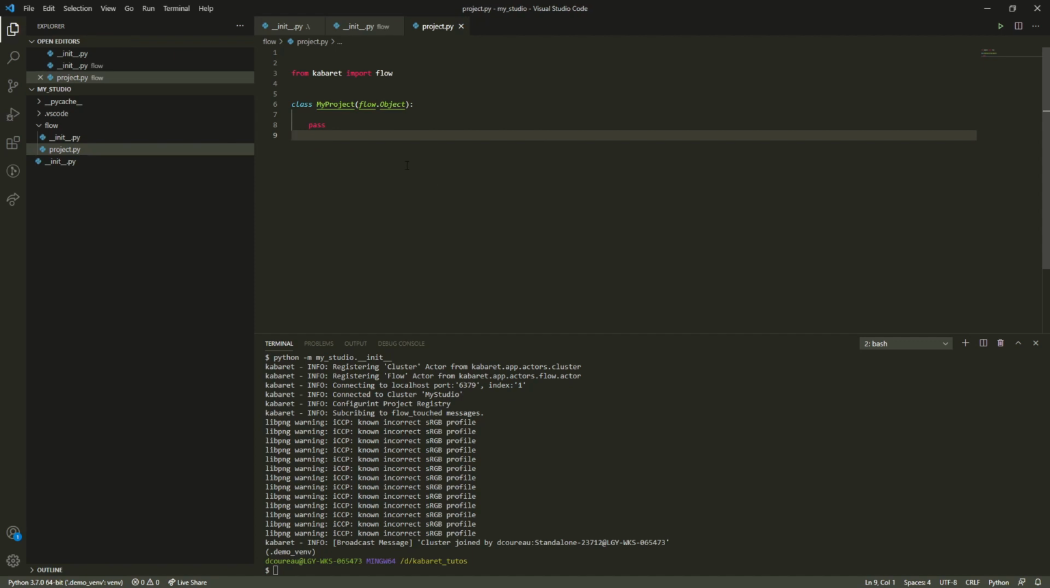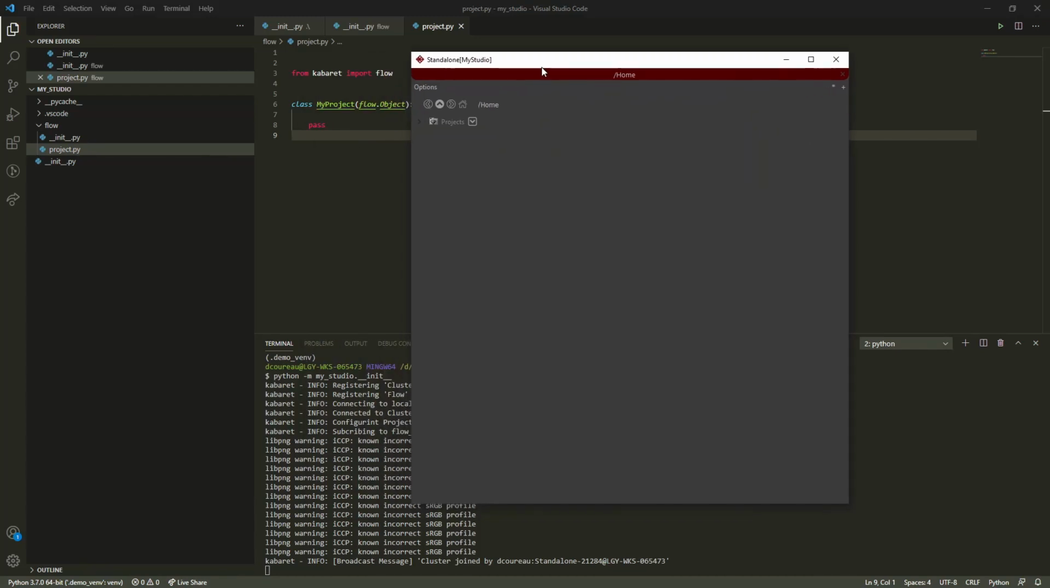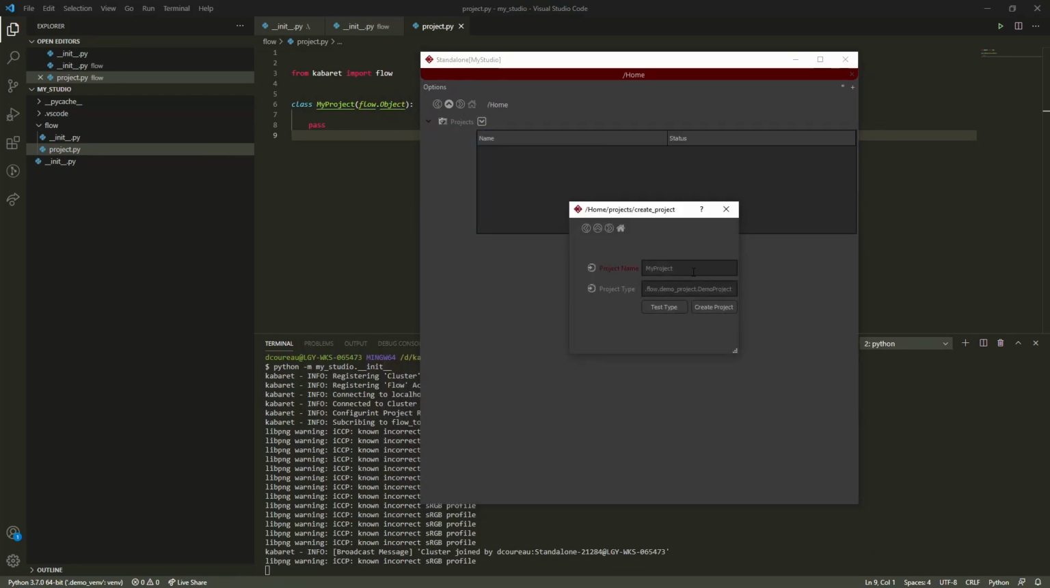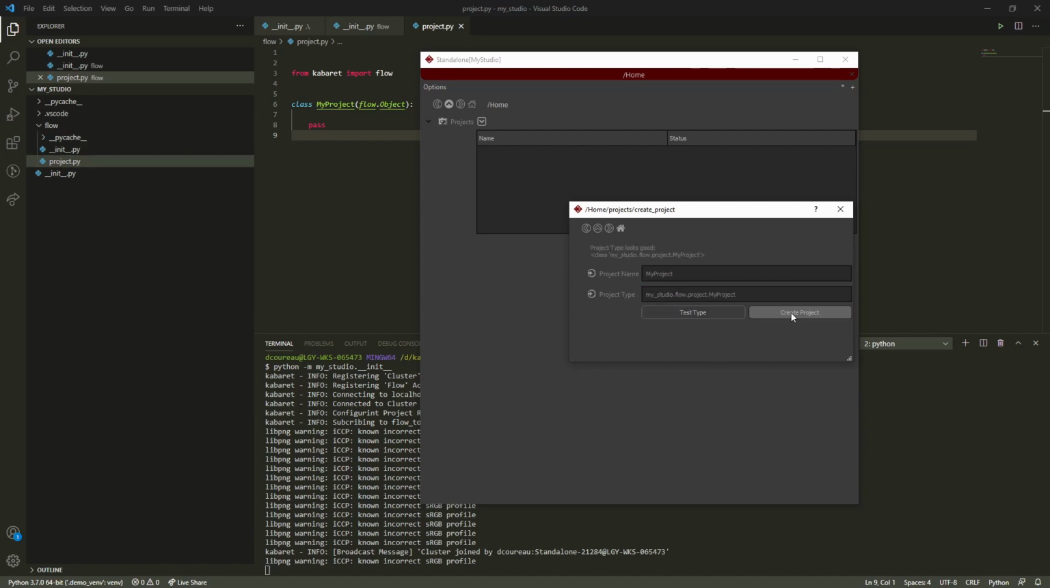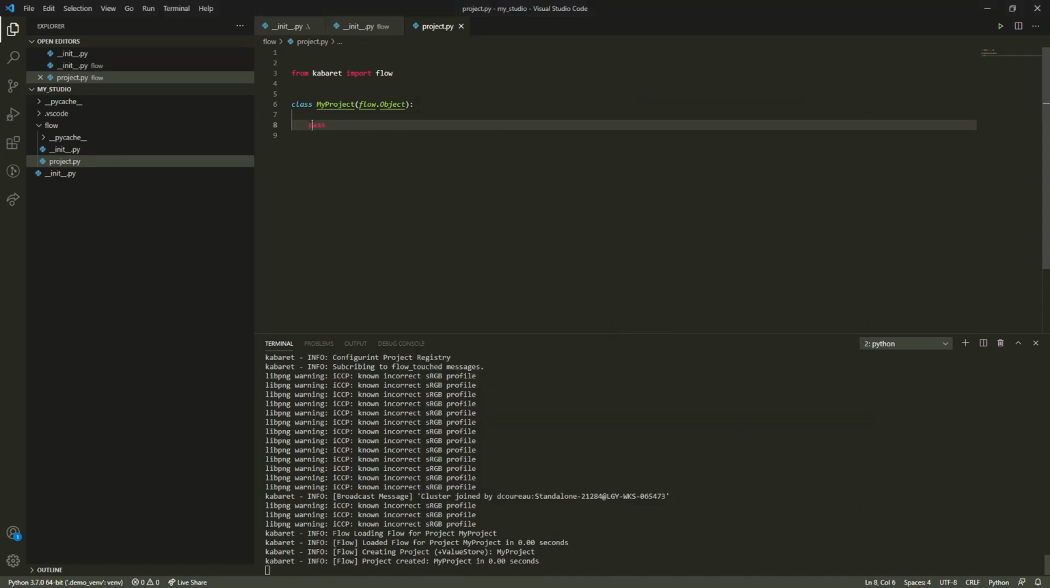Now that this project type is defined, we can start creating projects with it. There's not much to see right now. Let's add a simple parameter in this flow.